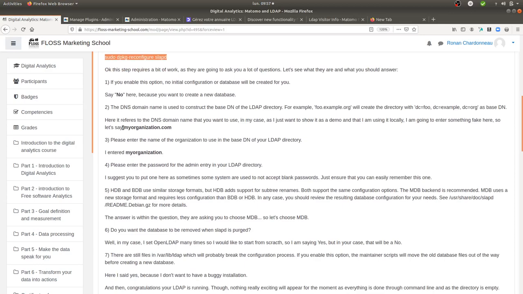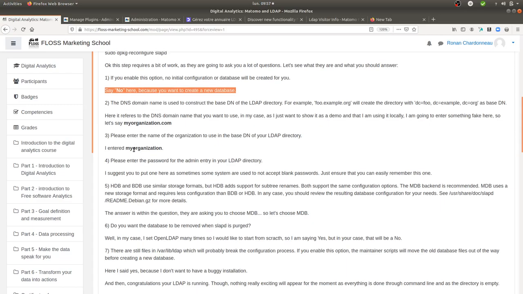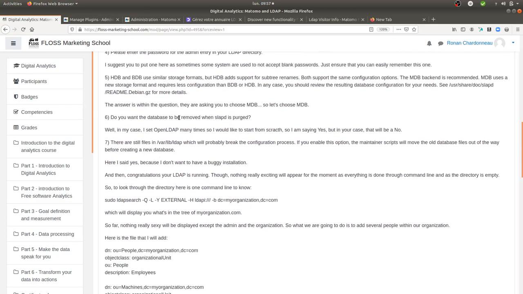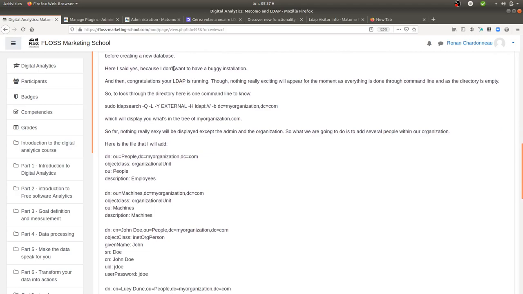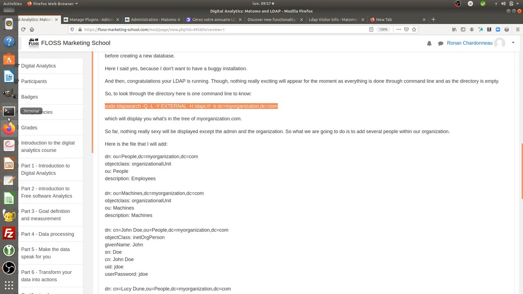You're going to have several questions which are going to be asked to you, and in my case I gave the answers that I put over here. All of this process is in order to create the LDAP server, and once you have your LDAP server, you can ask your LDAP server what's in your directory.